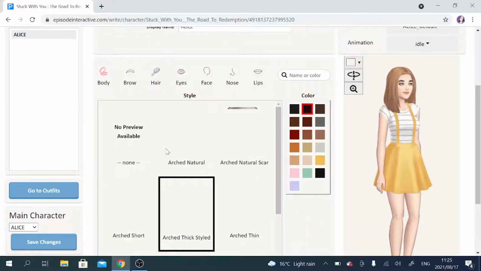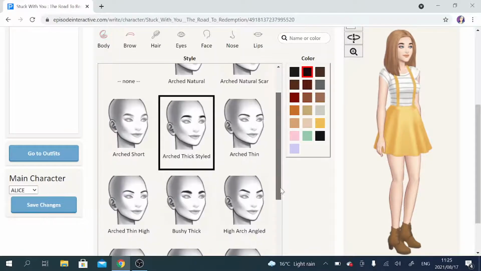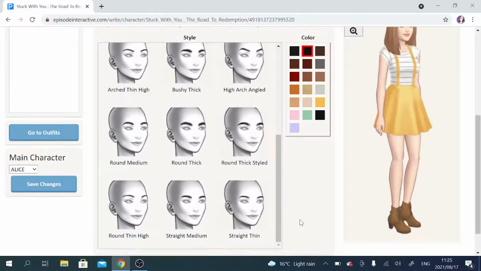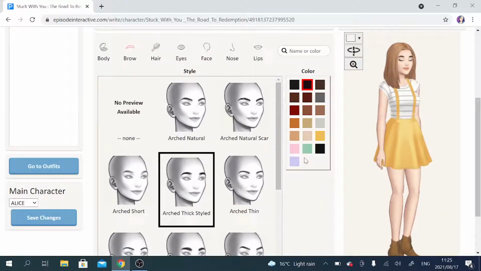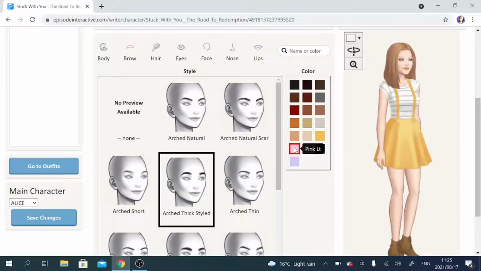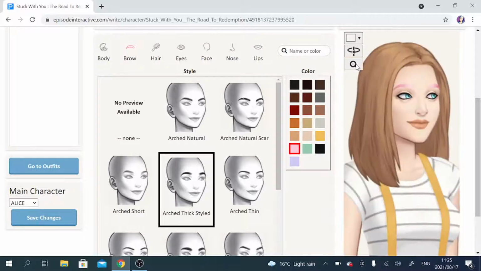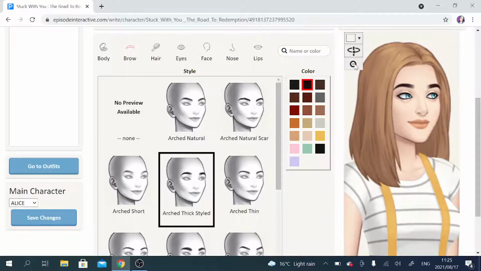Then you can change the brows and you get so many options for brows. I'm going to leave hers as the arched thick style. But here are all the eyebrow options for females. And then you get the different colors as well. So if you wanted her to have pink eyebrows, you could definitely do that. And if you go onto this zoom in option, you can see it up close. But I'm going to put it at a deep brown color.